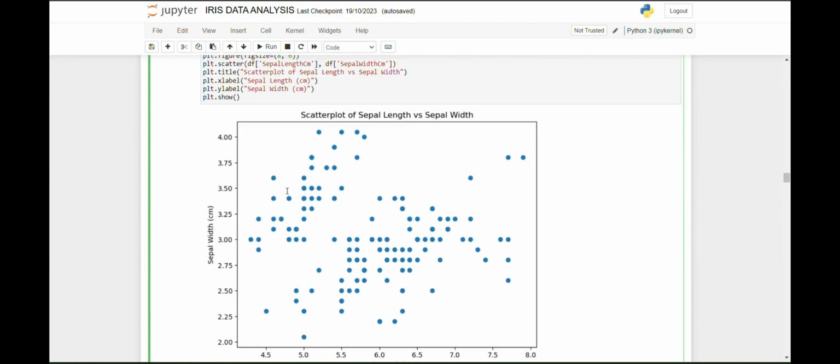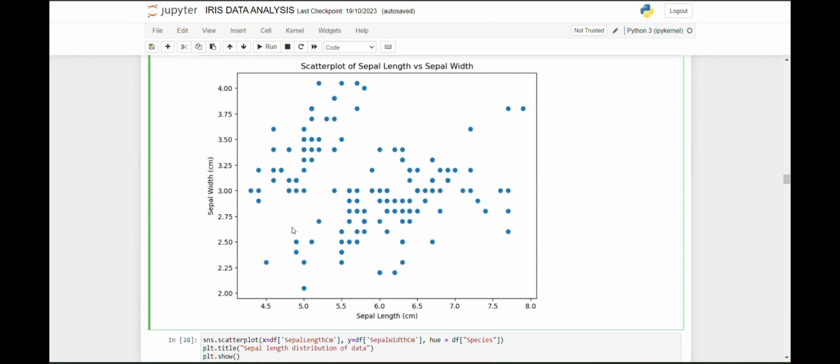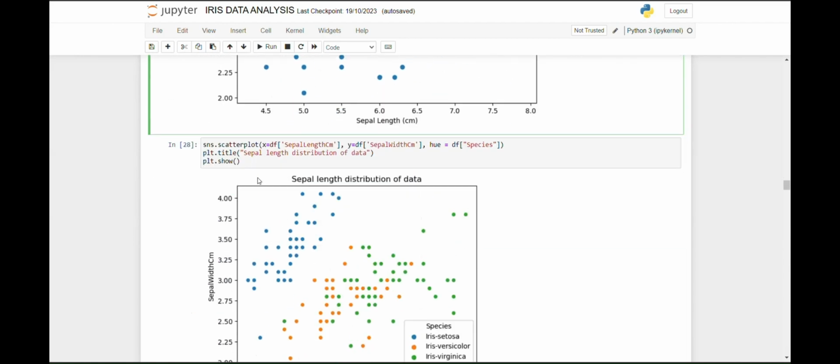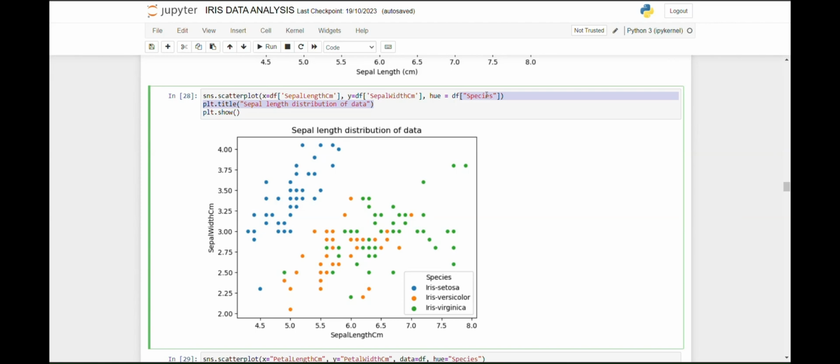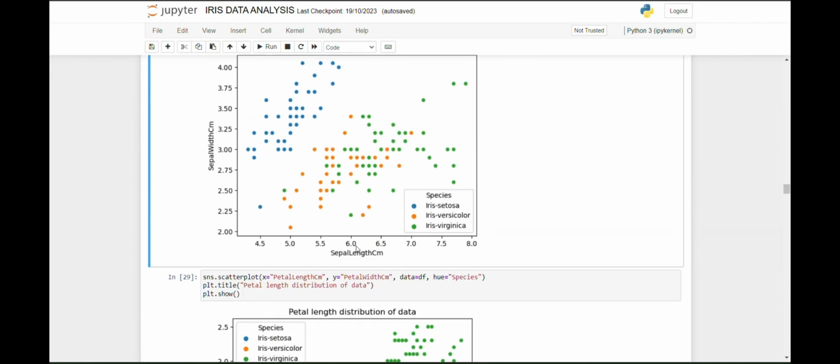Using scatter plot, I am seeing sepal length versus sepal width. By this data, I am not getting any understanding. So in the next step, I am going to perform sepal length distribution using species as hue plots to differentiate where the data is located, which type of data is present. After running the cell, I got this output. Output is like this: setosa is separate, and iris versicolor and virginica are somewhat mixed.